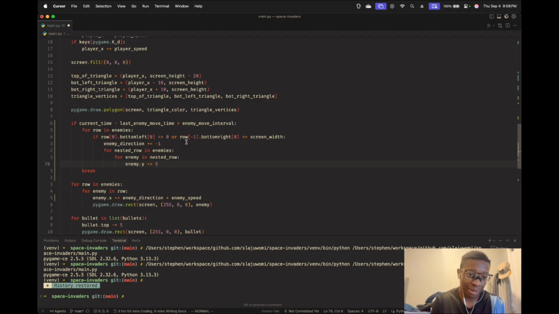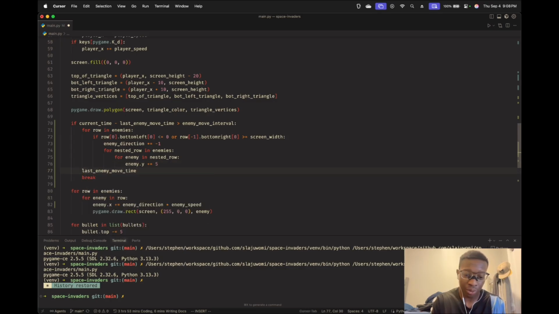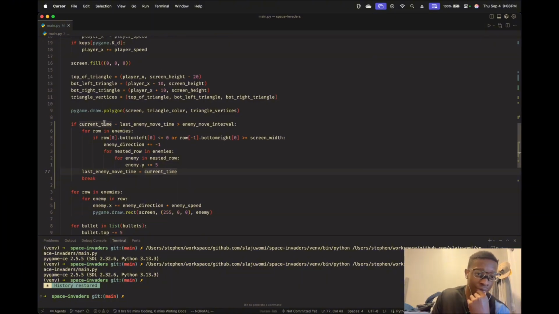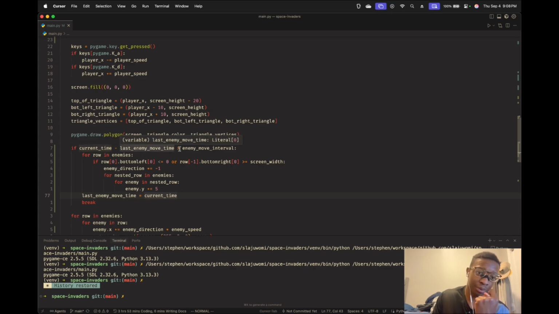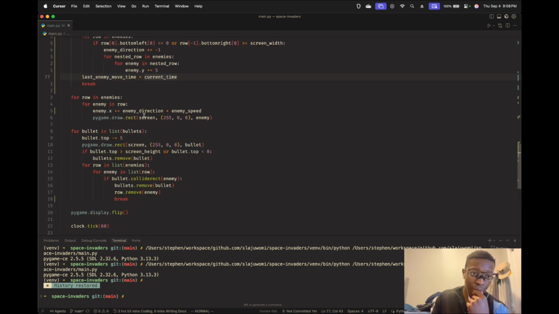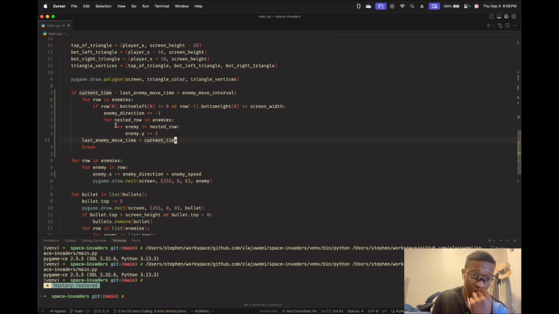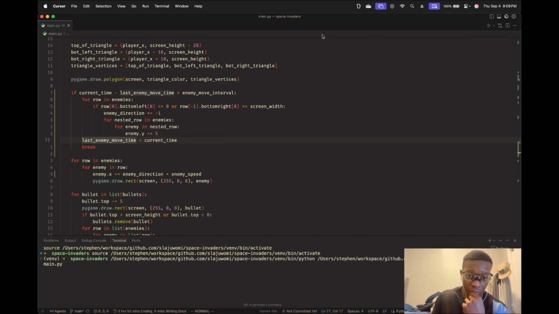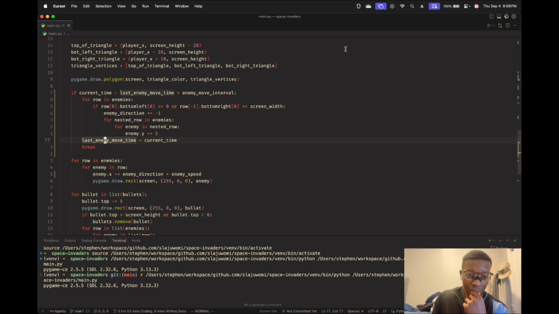We need to set last enemy move time equal to current time, right? So we're checking if the current time minus last enemy move time is greater than the interval. If it is, then we can move the enemies. Okay, so if we've moved, we need to set this variable to the current time. And it crashes. Why is it crashing?